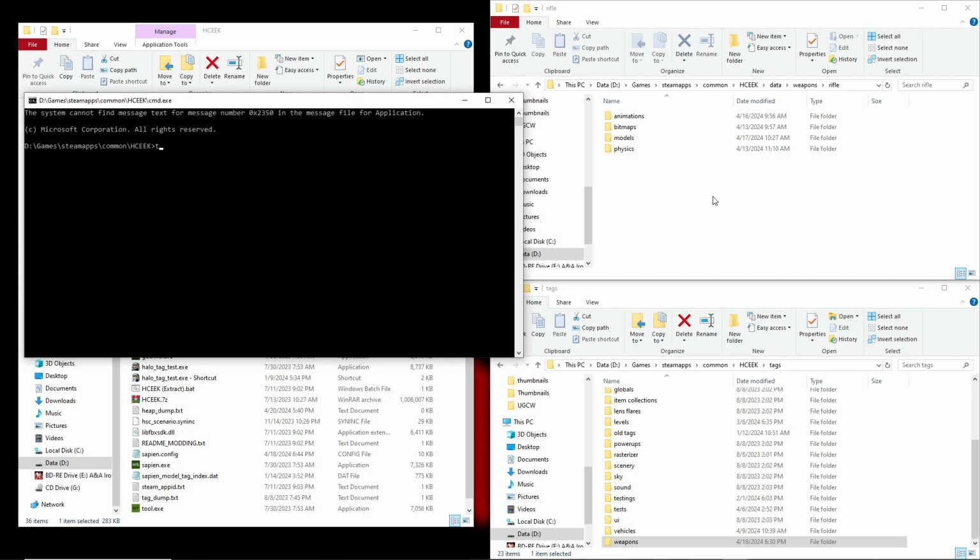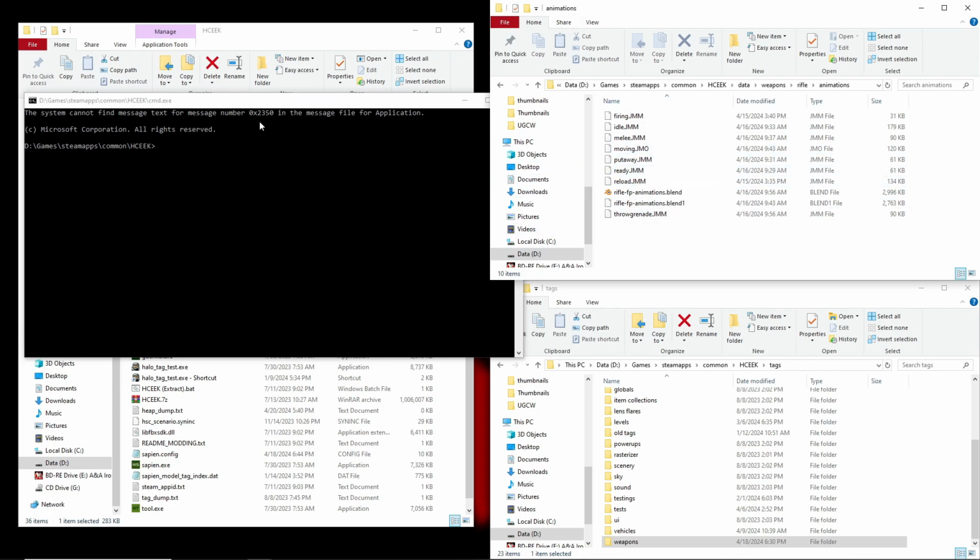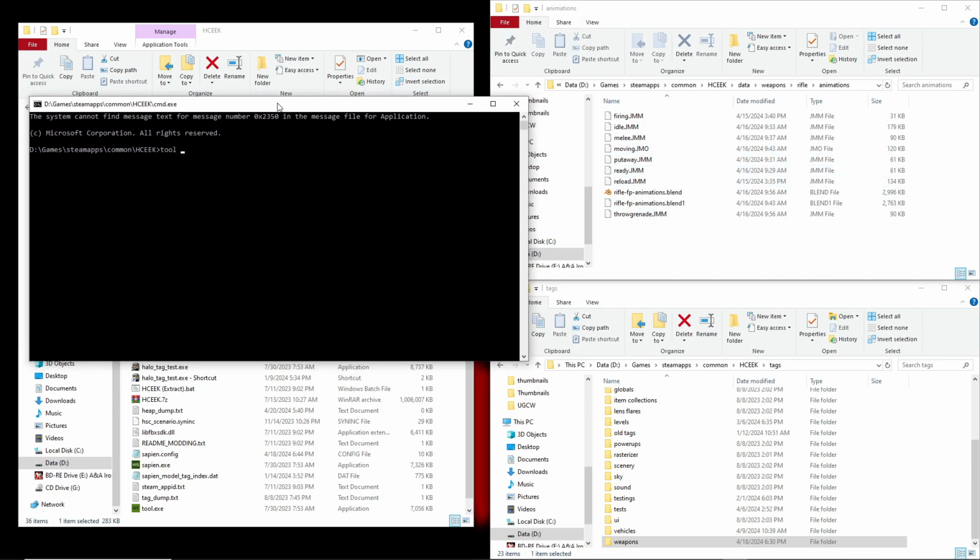Once you have everything exported and looking like this, you open your command prompt. We type tool, space, animations, and then you go to the base directory of your rifle, so just the rifle folder. Weapons starts in data, just like models, physics, and bitmaps. It starts in the data directory, so we take it a couple files forward to find the animations folder. So weapons slash rifle, and then we hit enter here.